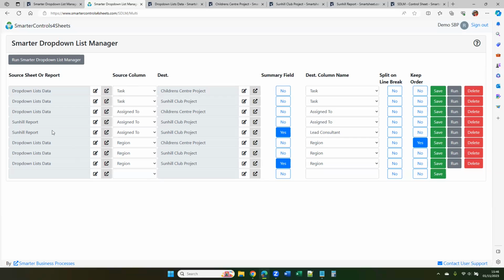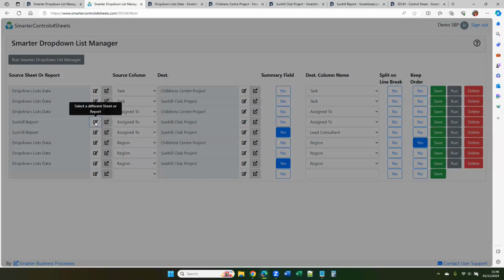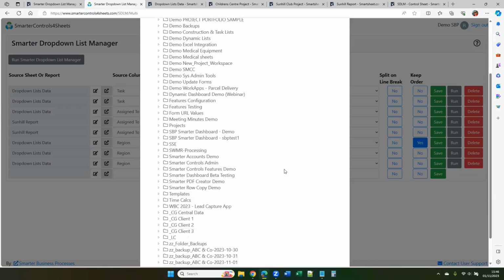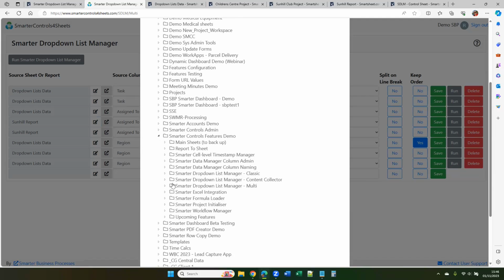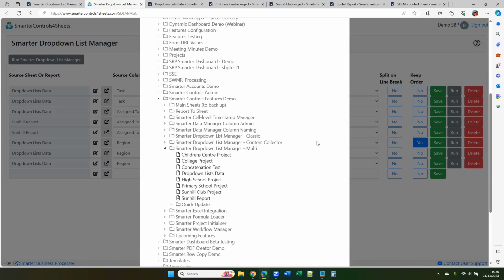The way that we do that is that we can use the built-in picker. We've got a little picker icon here. So let's say we're going to look at the assigned to information for the Sunhill Club project. We would just click on our little picker, and that opens up the browser so that we can access our entire Smartsheet environment. So if we go into here and look down to where we know that the source information is, that's our drop-down list data sheet that we've mentioned already. That will be driving a lot of our configurations. But for this one, we're going to be using the Sunhill report here.